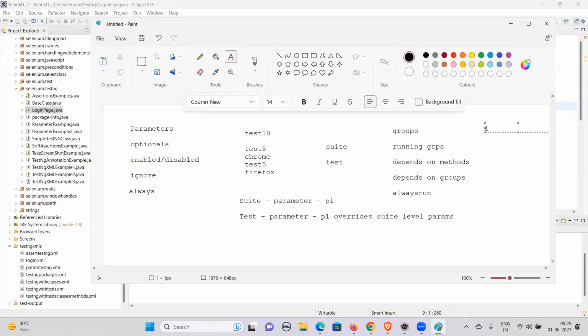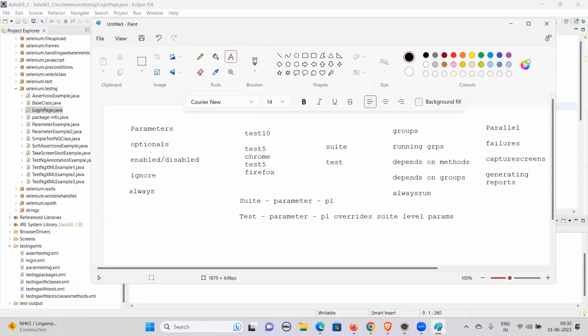Okay, after that we'll be discussing parallel execution. After that we are going to see how we handle failure cases, how we capture screenshots, and generating reports. Okay, generating reports, and see how exactly we are going to project these reports. So depends on methods, group dependencies, and then we have data provider.